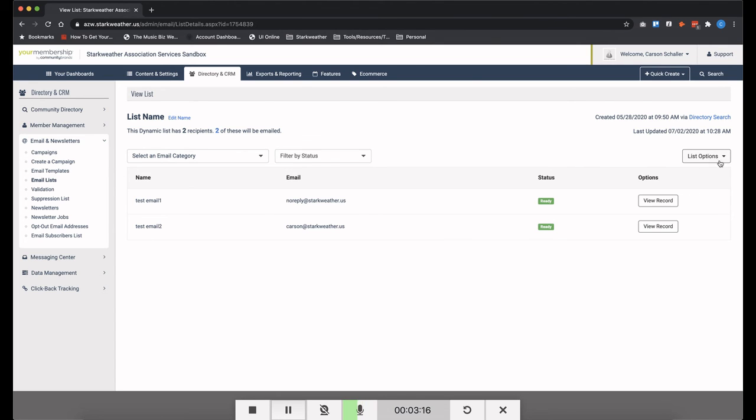If you go to list options over here to the far right, you've got the ability to convert your list to a static list, and that's essentially the opposite of a dynamic list, meaning that the number of records in the list will lock into place and won't change over time. So that's been an overview of email lists within YM.